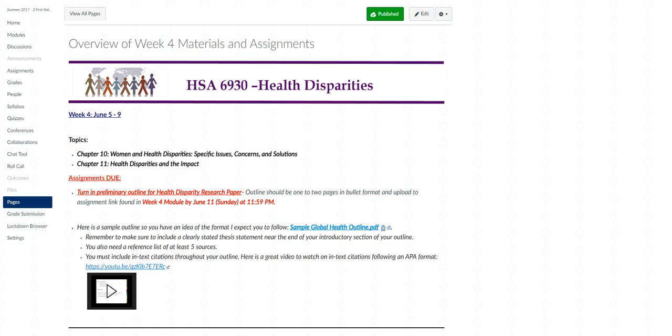So this week we will be covering 2 chapters in our required textbook. You'll be reading chapter 10 on women and health disparities, specific issues, concerns, and solutions. In this chapter, we'll be learning about the key factors that impact the health status of women, the specific illnesses that are found to be more prevalent among females, and potential solutions for closing the health status gap between women of different ethnicities.